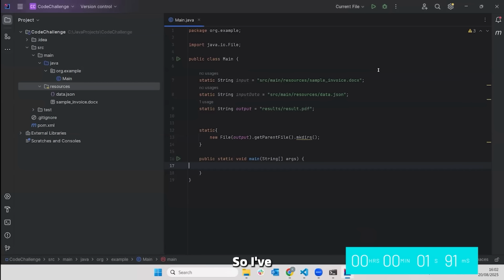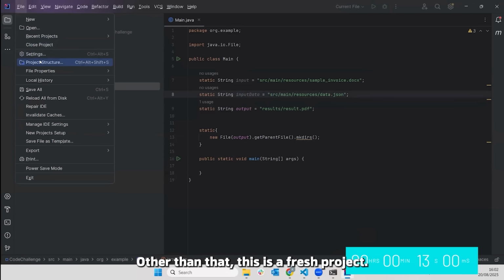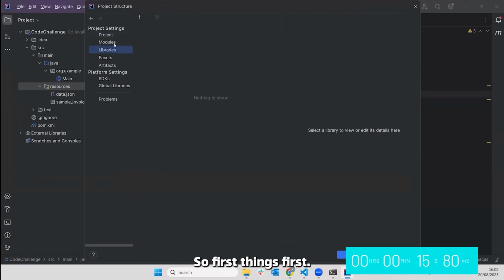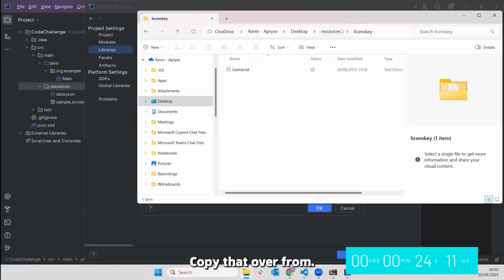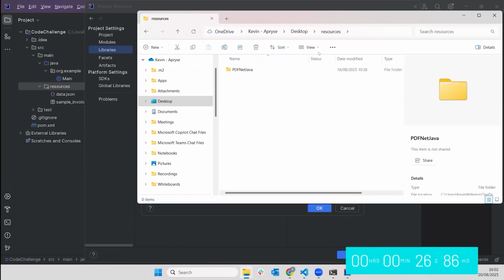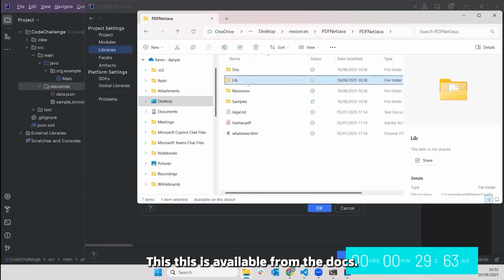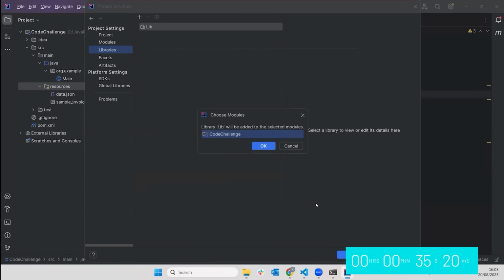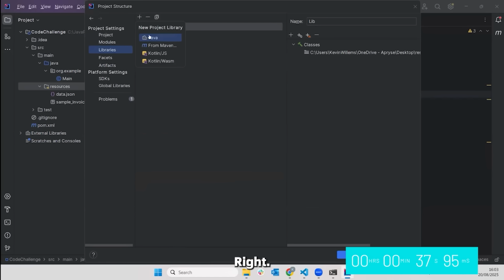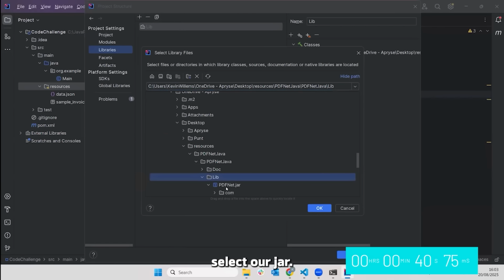All right. So I've already set up a small template, just some boilerplate code with an input file, output file, and the input data. Okay. Other than that, this is a fresh project. So first things first, I'm going to add my dependency to the Apryse SDK. Copy that over from here. And this is available from the docs, and you use this all the time, so you already had this jar available. Okay. Right. Select the right jar. There we go.